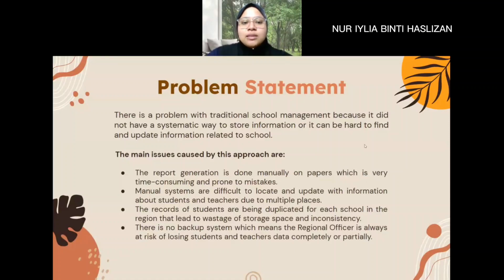Second, manual systems make it difficult to locate and update information about students and teachers due to multiple places. Third, the records of students are duplicated for each school in the region, which leads to wastage of storage space and inconsistency. And lastly, there is no backup system, which means the regional officer is always at risk of losing students' and teachers' data completely or partially.